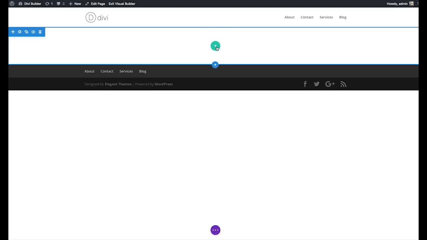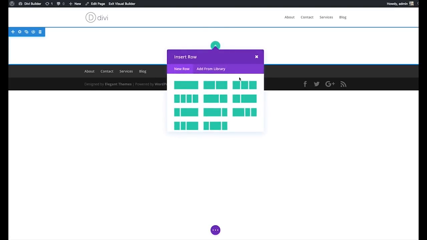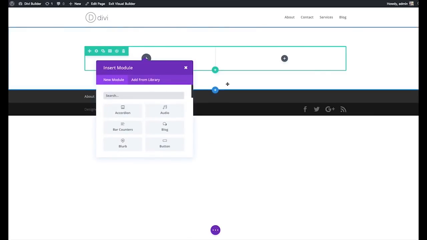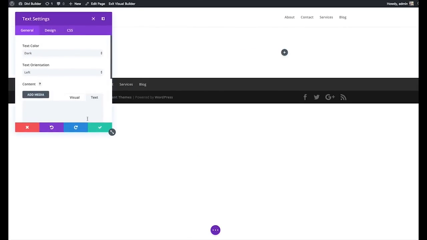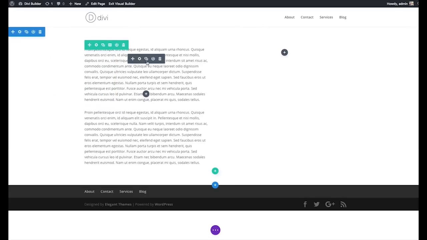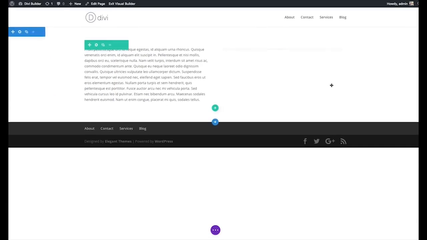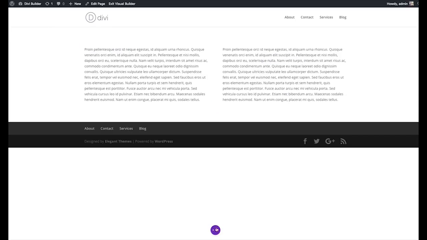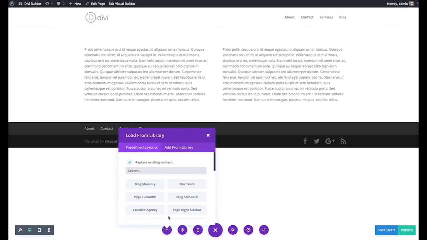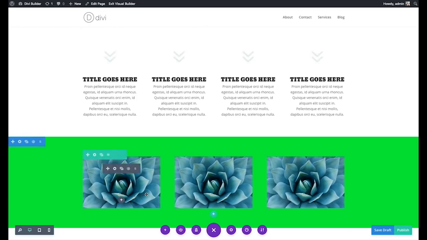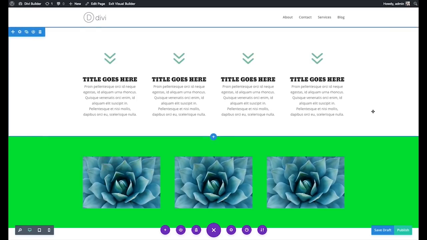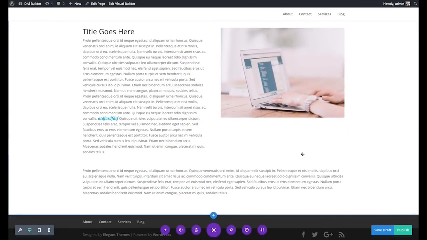So I'm going to click the green plus button here. I'm going to add a row, and we can start loading up your site with content as we did the first time. But if you don't want to really start from scratch, you can also load from the library. So I'm going to click the Load from Library button. I'm going to click on the Add from Library tab. Here's this layout I just saved, the demo layout example. I'm going to click that, and here's that page we just built, and we can use that on our fresh page to start building.